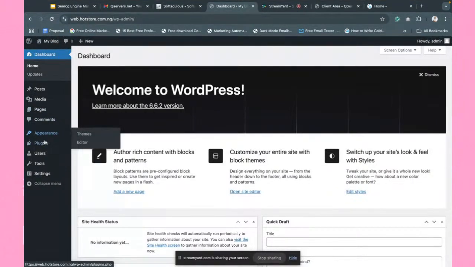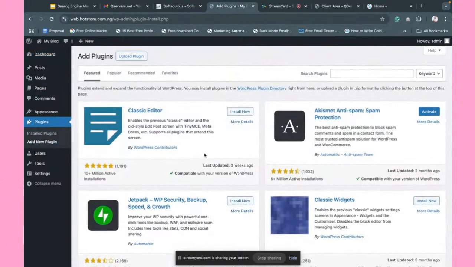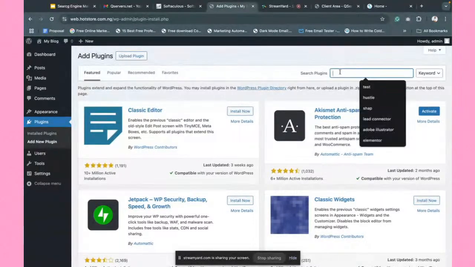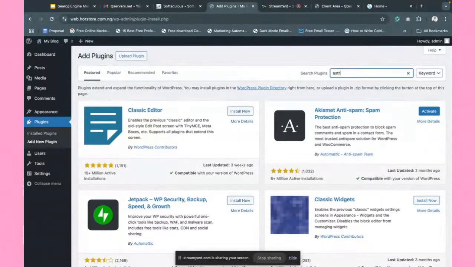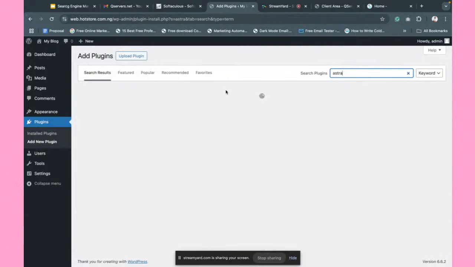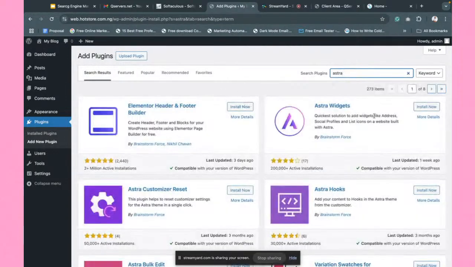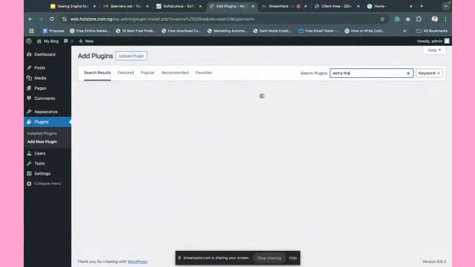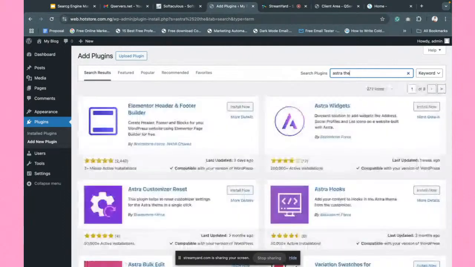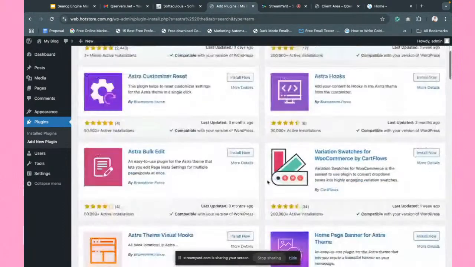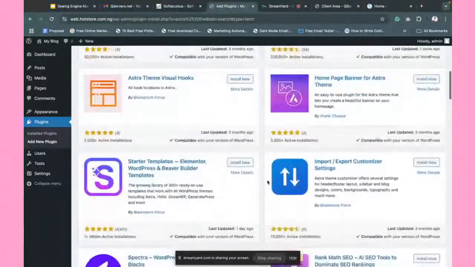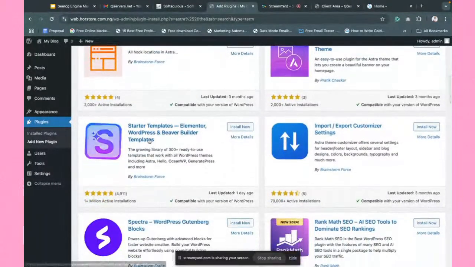Okay, so what we're going to do, we are going to head over to plugins, and we're going to click on add new plugins. Now plugins are used to add functionality to your WordPress account. So what we want to install right now, I want to install a theme. So we're going to be working with Astra theme. Just search for Astra right here, and you're going to see Astra theme.